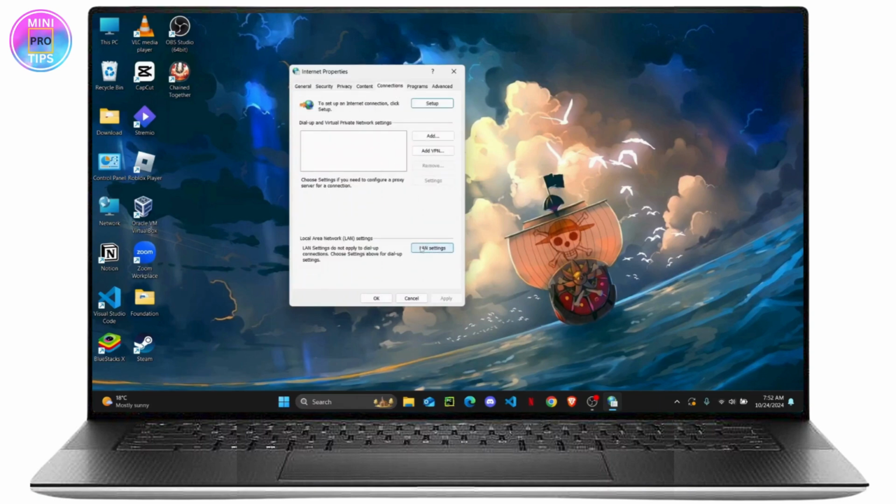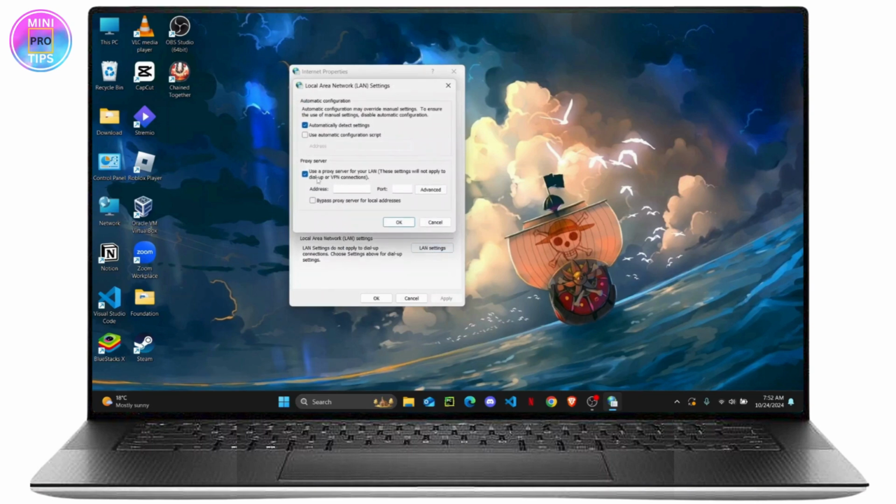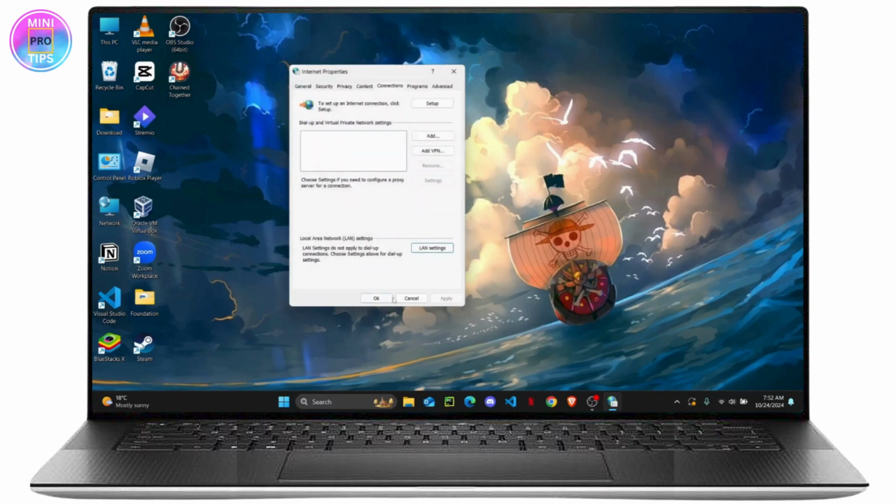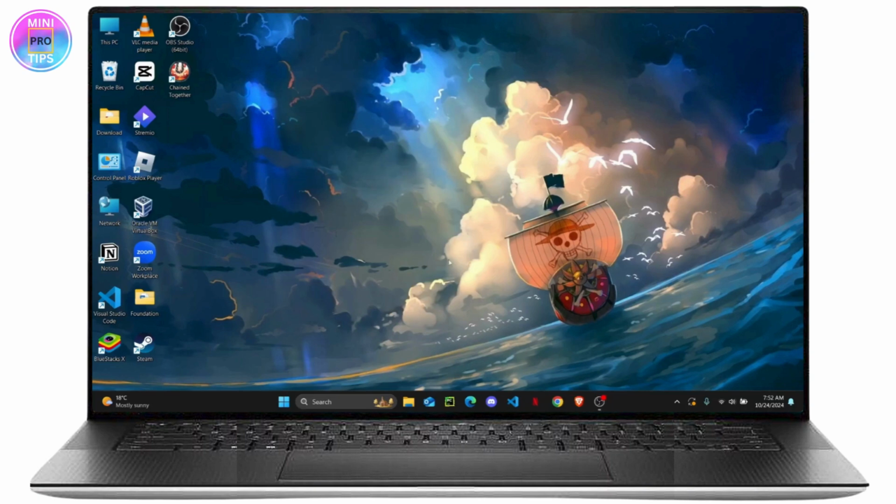From here you can click on LAN settings. Now just make sure that under your proxy server, this box right here is unchecked. Make sure to uncheck this box and then click on OK. And then from here you can click on OK.